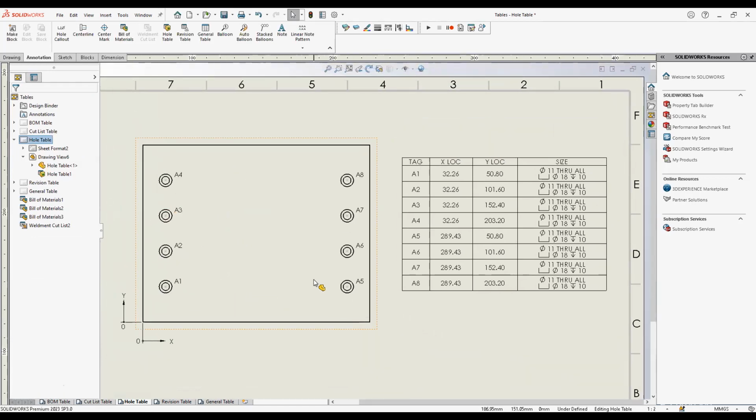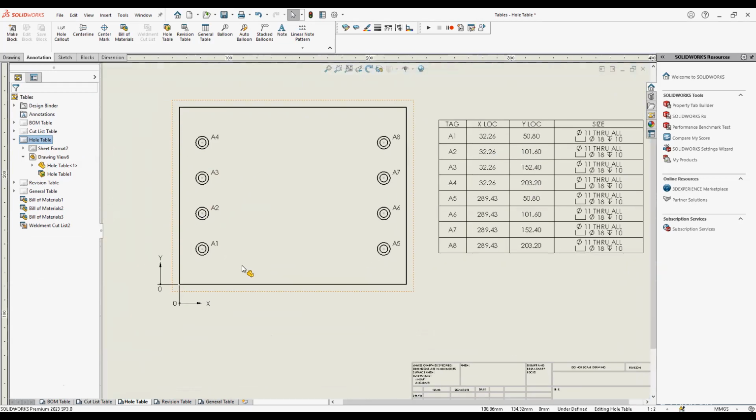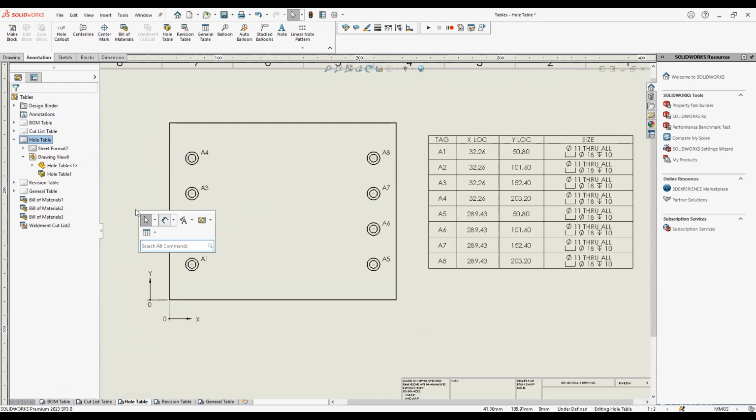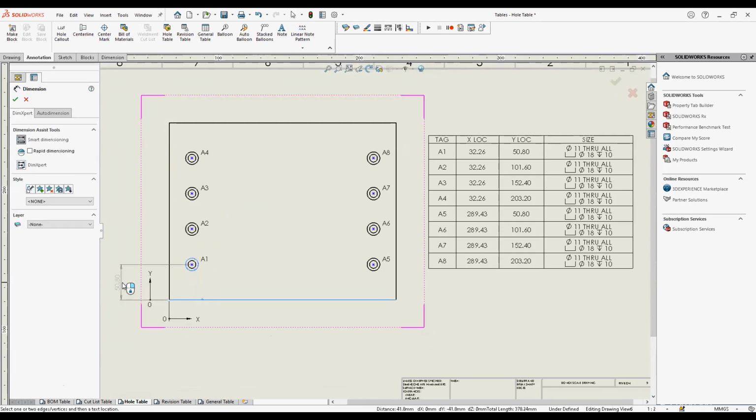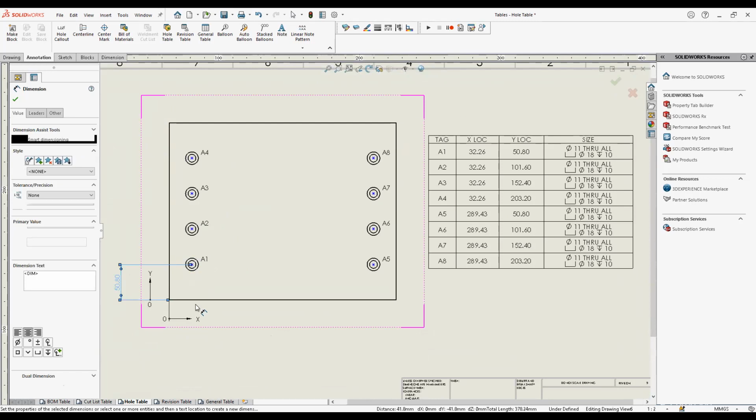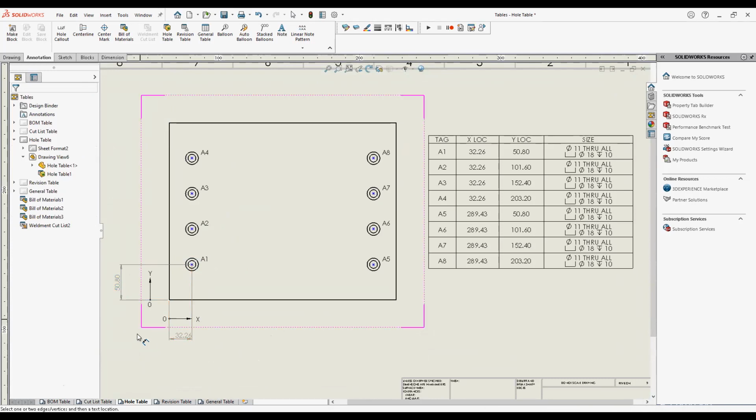SOLIDWORKS has defined the tags based on our settings, and it has given us the location for each point with respect to our 0. So let's verify them as well. My X is 32.26 and my Y is 50.8, which is being defined over here. And my hole size for this particular tag is 11 through with a counterbore of 18 to a depth of 10.